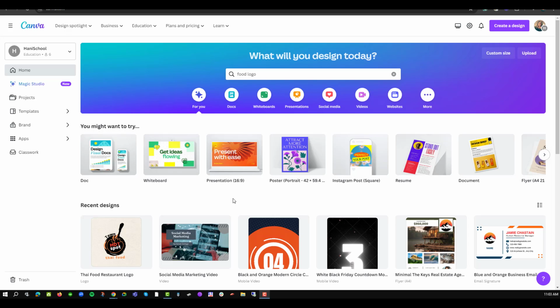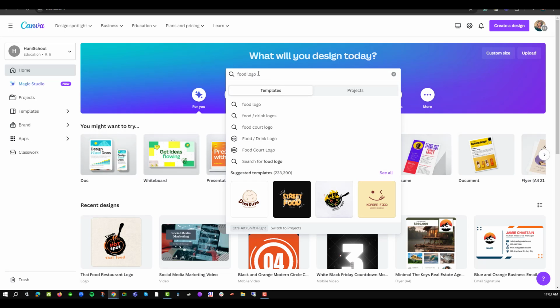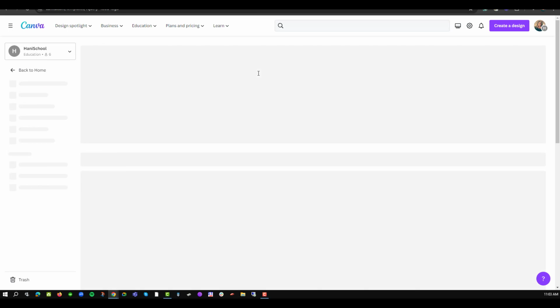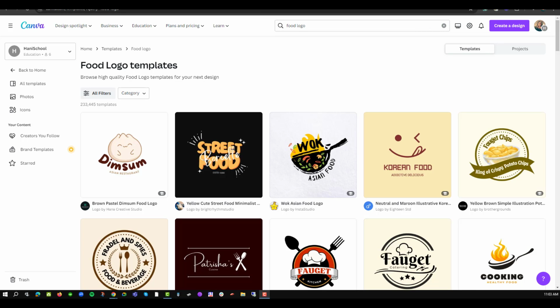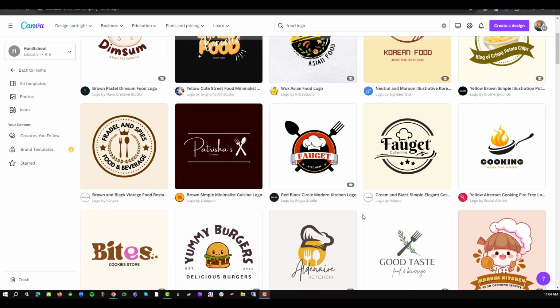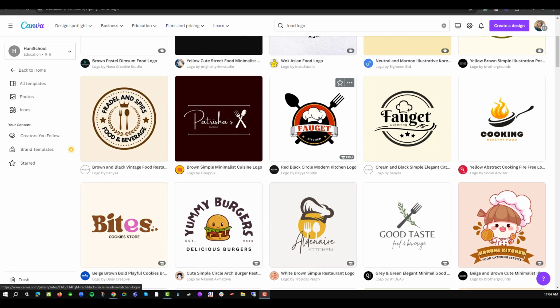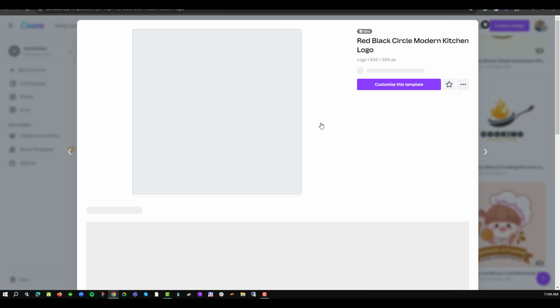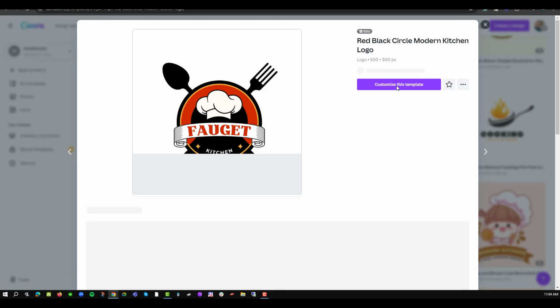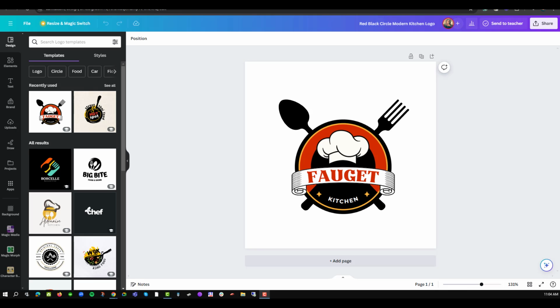To create a free food logo for your business, navigate to the Canva dashboard. Navigate to the search area and type in food logo. I'll punch enter and Canva will showcase all the available templates that I can use for my design. Let's say for instance this is the design I like. I'll click on it and from the flyout menu, I'll select customize this template. Canva will then open the template in design mode.